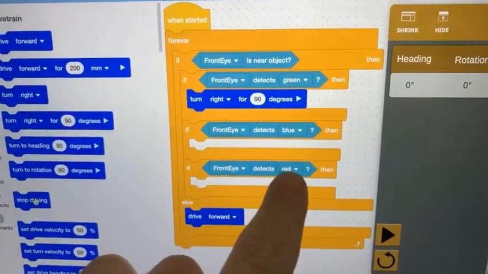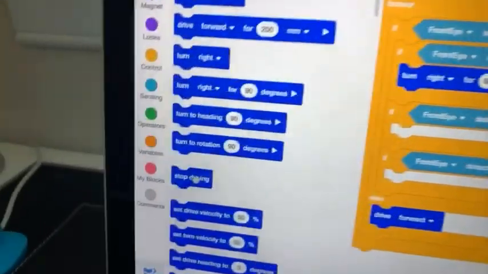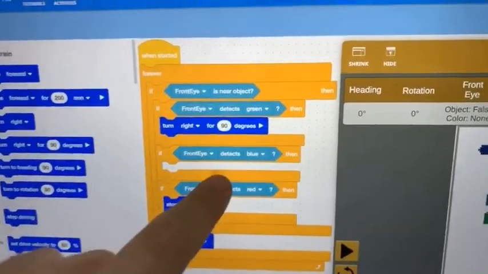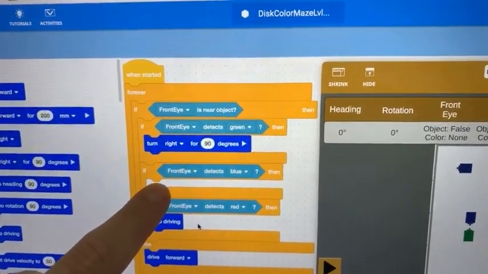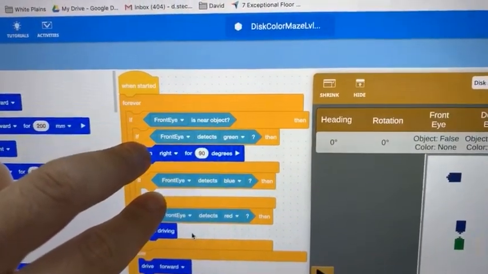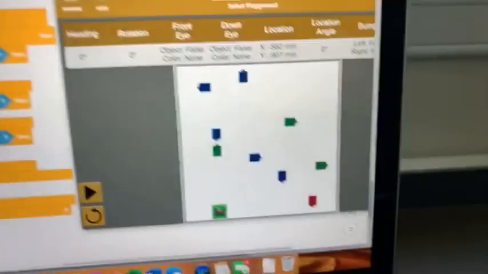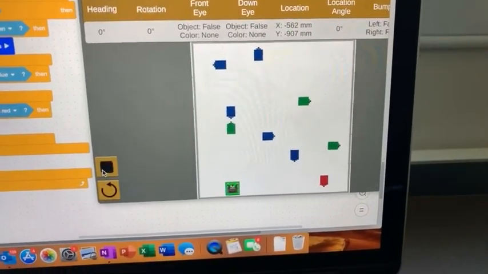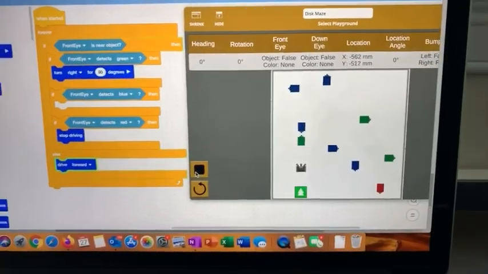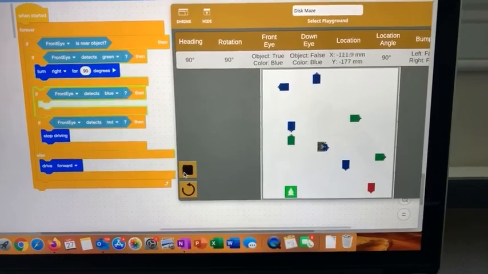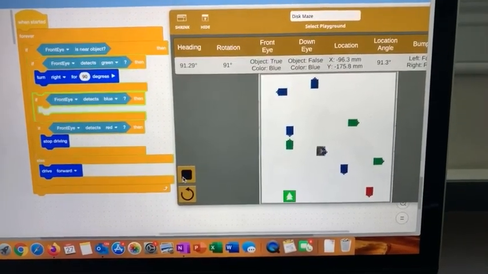So finally, when it detects red, where we want it to stop, we're going to tell it to stop driving. The only part of this code that you're going to have to figure out is these two parts over here: what angle it needs to turn in order to make it all the way to red. As of right now, this is what the code looks like. We're going to go to green, turn 90, go to blue, doesn't know what to do, and eventually it would stop if it got to red.